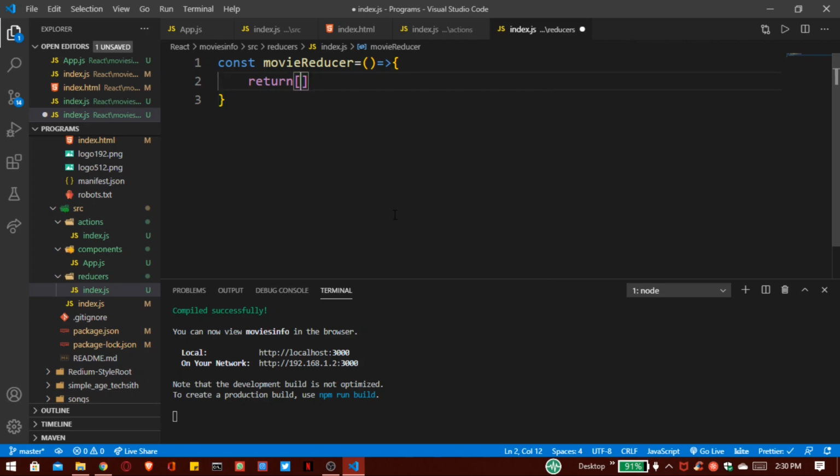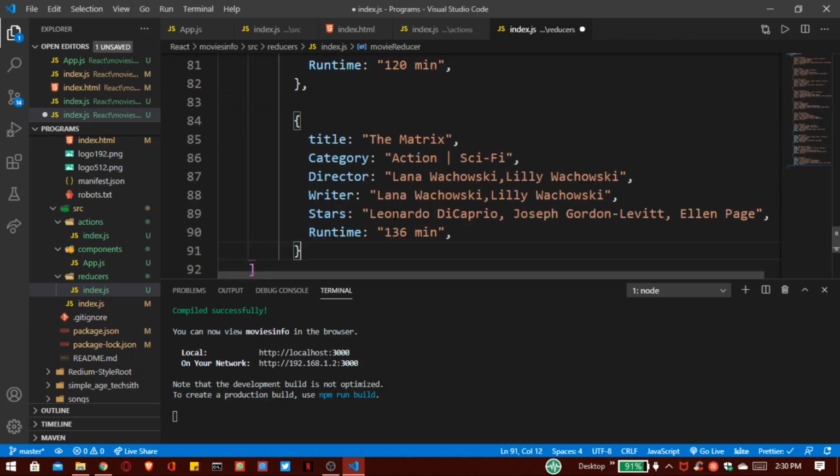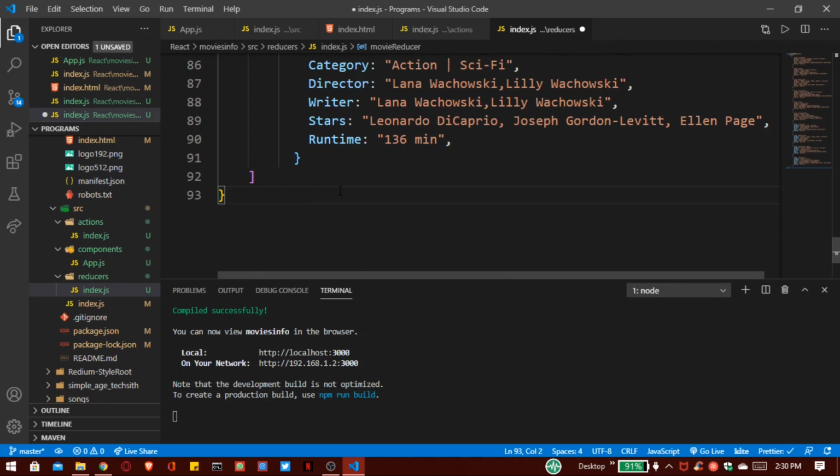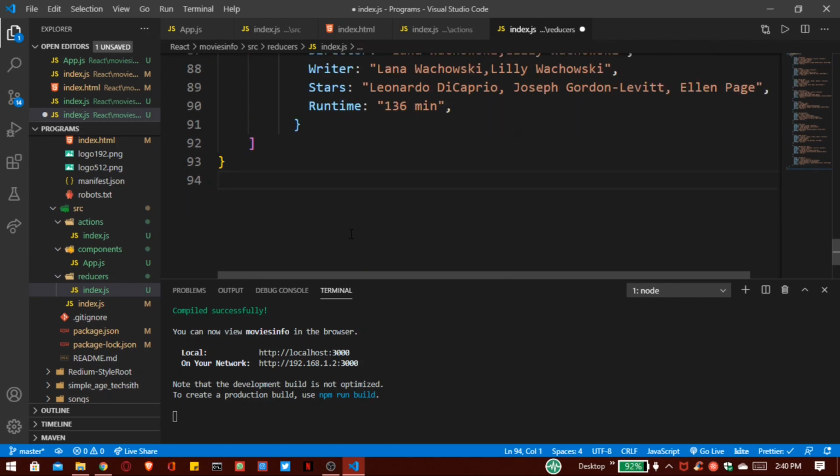So I want to paste that. You can get this from my GitHub code that is provided in our description. This will return the title, category, director, writer, cast and runtime of the movie which we have selected. After that, create a reducer. Remember, a reducer takes state and action. So our reducer name is selected movie reducer.